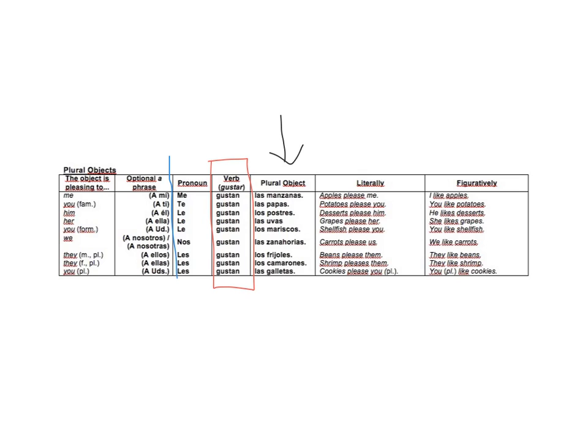Again, what changes is the pronoun. To whom is the object, or are the objects, since they're plural, pleasing. And they're the same pronouns we saw before. Again, we do not have to use an a phrase. It's optional, but we can if we want to emphasize or clarify in the case of le or les.